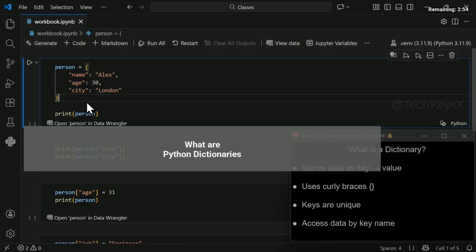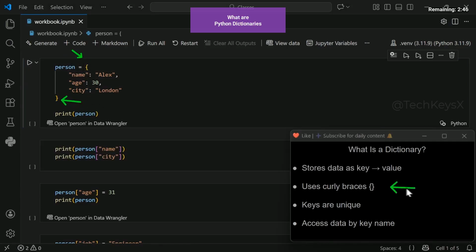What are Python dictionaries? So in this video, let's have a look at this dictionary. So this is a dictionary. It is defined by these curly braces. So for a dictionary, you use curly braces. Keys have to be unique. So these are keys. So name, age, city are the keys, and these are the values. And you access the values via the key. So the key over here is how you access the values.